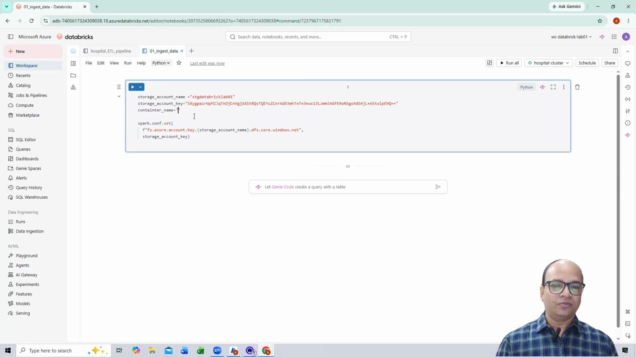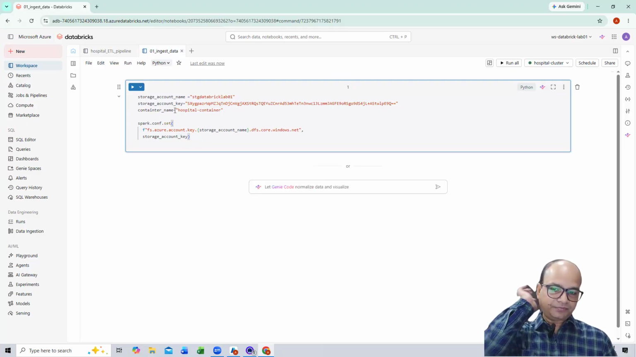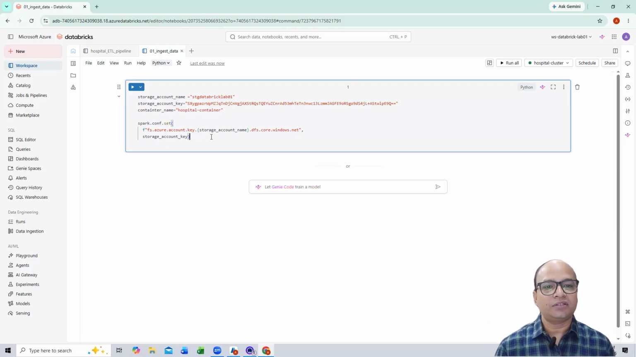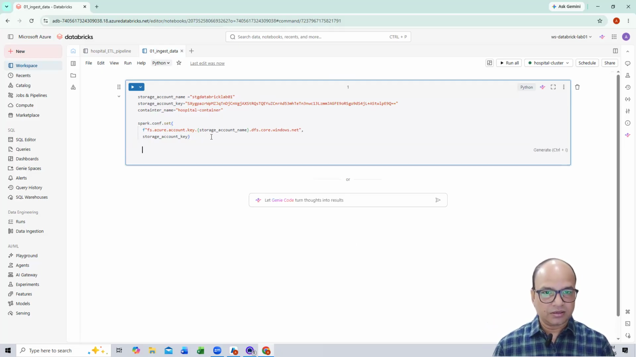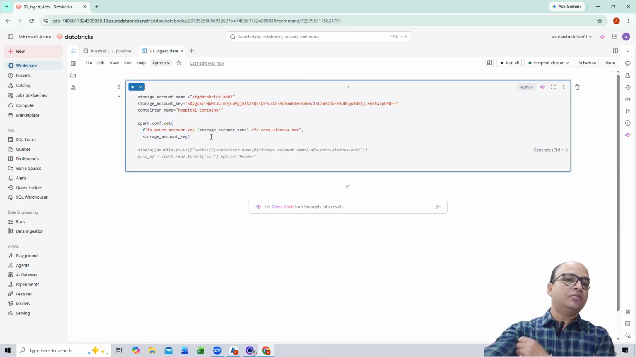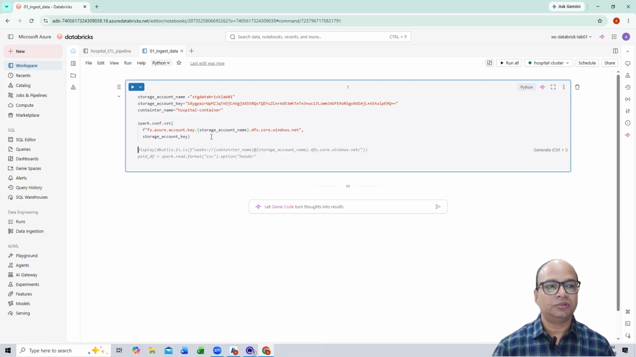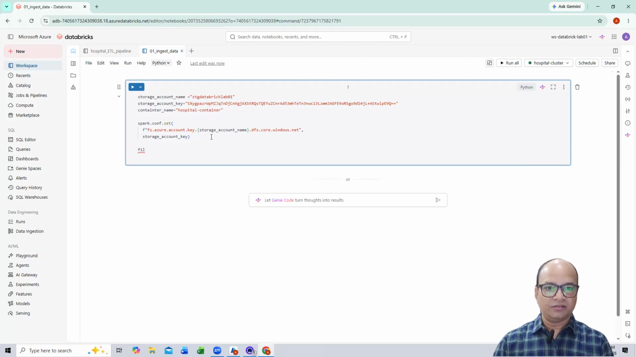Okay, so let's do it. And then the rest is everything okay. Okay, so now what we have done, we have just configured the source connection. Now we also need to let me just do it. Okay, so we also need to define the file path. Yeah, here. So we will say file path should be f.